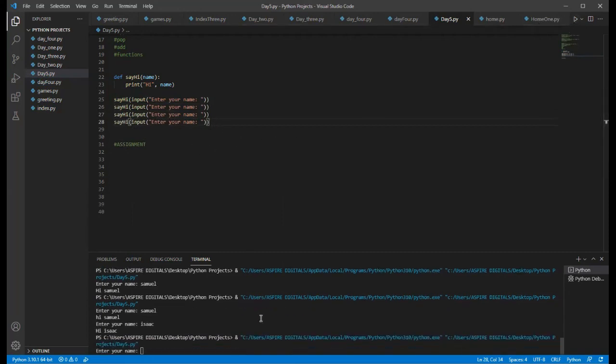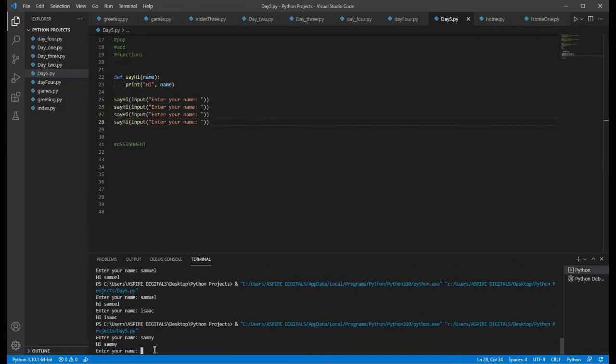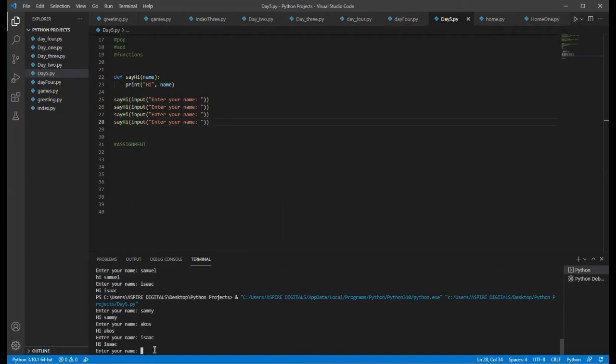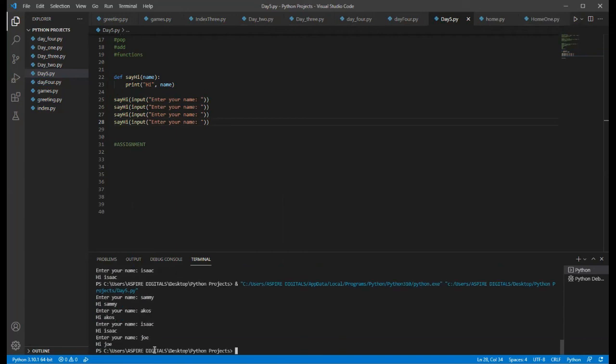So let's run it. Enter your name, Sammy. Enter your name, Akos. The same function. Enter your name, Isaac. So it can be called multiple times. This is the advantage in functions. So do you understand? Yes. So we use functions so that we'll be able to call them anytime that we want.